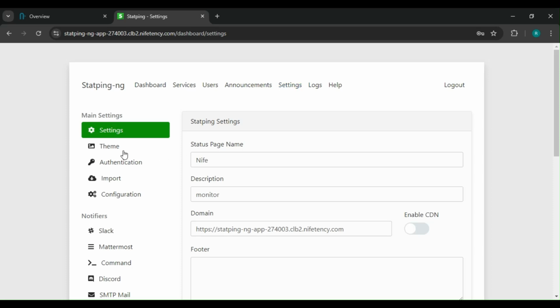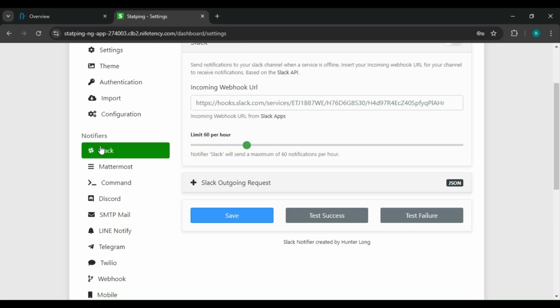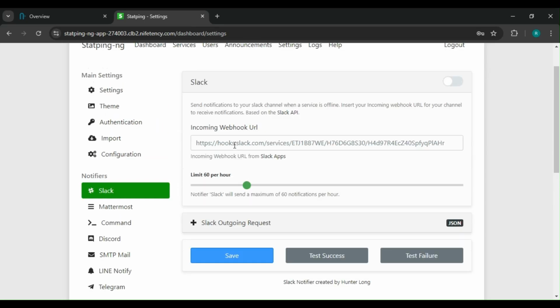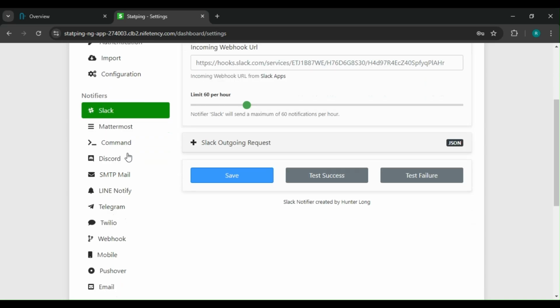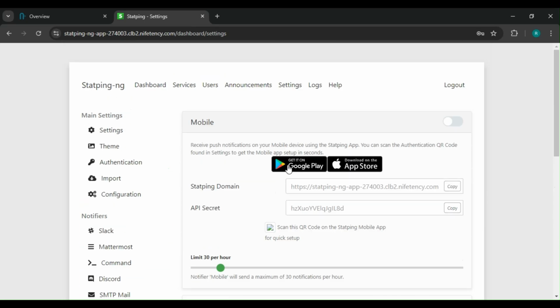In the sidebar, you'll find the Notifiers section, your gateway to integrating various notification options. This feature lets you select multiple ways to receive alerts about your services. For instance, if you're a Slack user, you can easily create a Slack webhook URL and enter it here to start receiving notifications directly in your channels. Plus, there's an option to integrate notifications with mobile devices, supporting both Android and iOS. This way you can stay updated on your services no matter where you are.